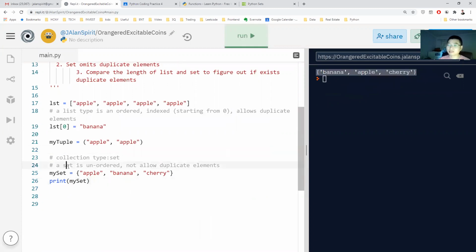So again, set is what? Unordered, okay? There's no index, right? And it's not allowed to duplicate elements. So let me try this one. If I add some duplicates here and I run that, what do you see? It only gives me what? 1 apple, because when you create that, it will ignore the duplicate element. Any question, Victor?